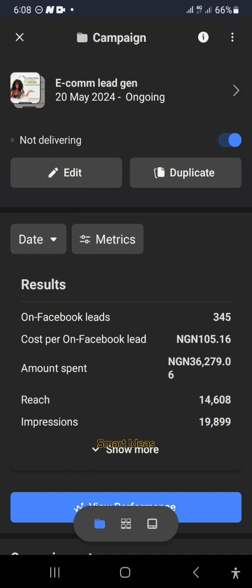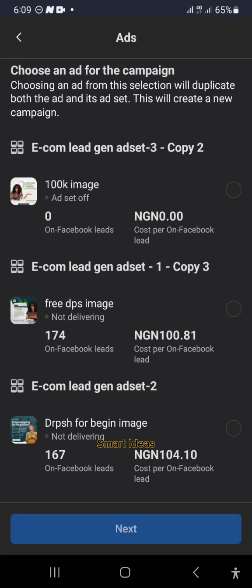So if you see this e-com lead ad, you will see edit and duplicate. What you do is duplicate it first. So I'll click on duplicate. You might be confused by seeing all of this. If you go back to our 5th day video on how to launch our first ad, you will understand some of the steps. So let's just leave it at that.